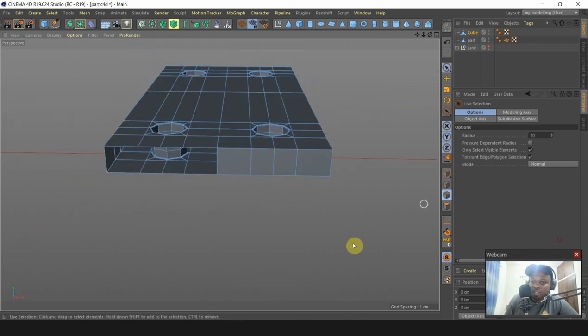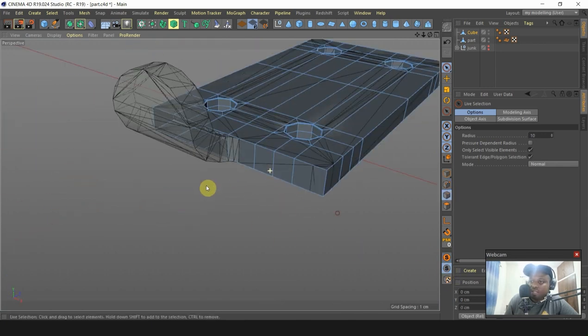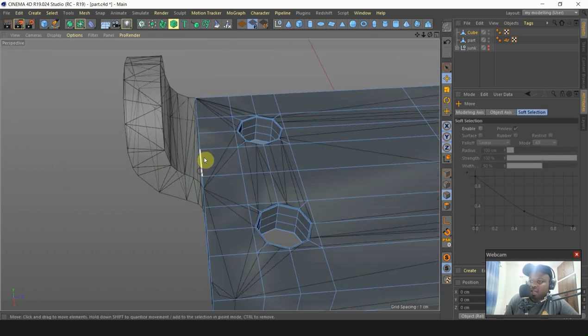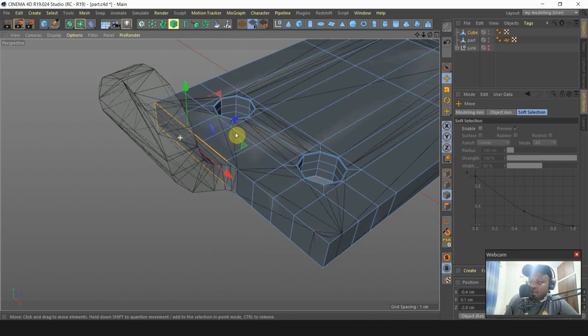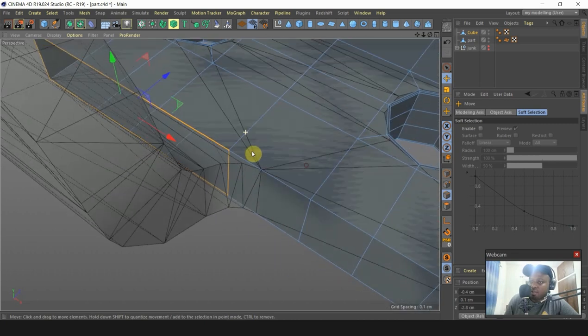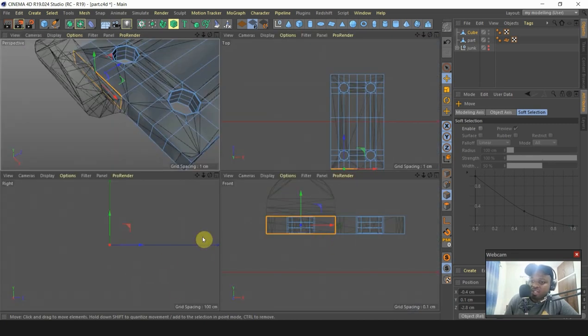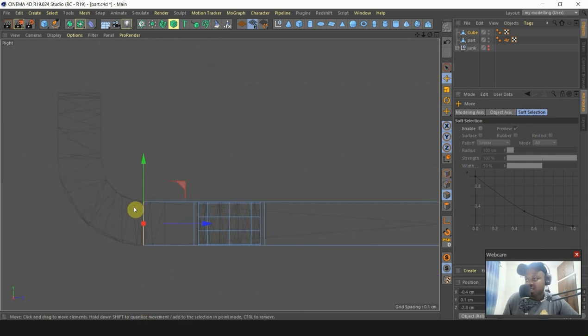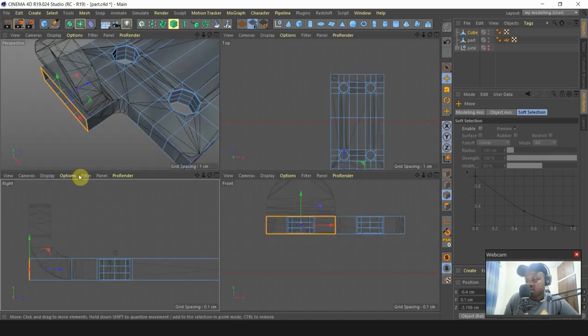So let's make this part now. But this is very easy to make. Just double click here. It's very, very easy to make. It's not that complicated at all. We're going to use the right view and do this. So just extrude forward. Make sure it comes to this line. You can see we are extruding here. So this is good.